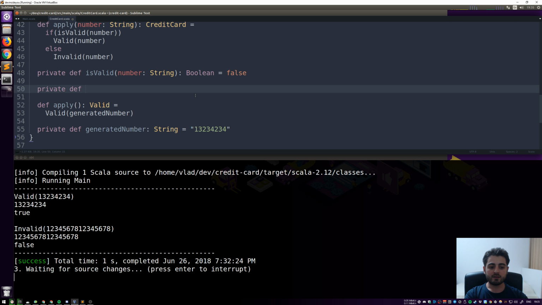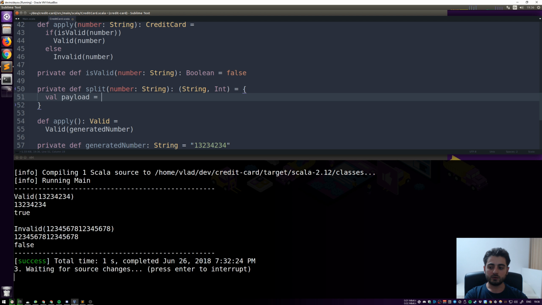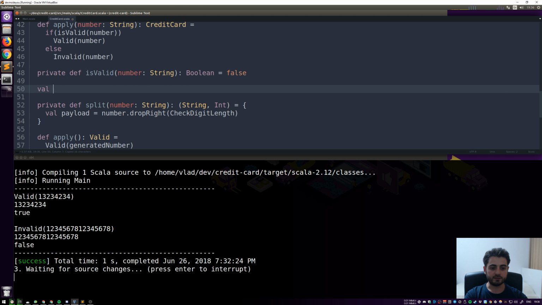Okay. So we have private def split, which takes in a number, which most functions over here are going to take in a number as a string as its argument, right? And as I already said, it's going to produce a tuple, which contains a string and an int. Okay. And the payload is going to be number drop right check digit length, right? So check digit length is just going to be a tiny val over here, right? Actually, let's also make it private. Check digit length, and it's going to be 1, right? So it's digits. The length of a digit is always 1, so it's going to be the last digit.